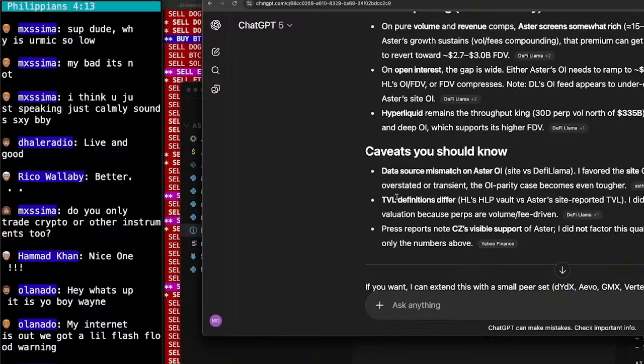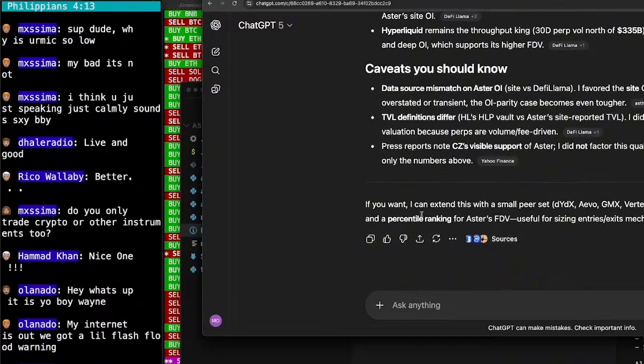Press reports or TVL definitions differ. HL's HLP vault versus Aster's site reported TVL. I didn't use TVL to anchor valuation because perps are volume / fee driven. Press reports note CZ's visible support of Aster. I did not factor this qualitative kicker into valuation, only the numbers above. If you want, I could extend this with a small peer set.